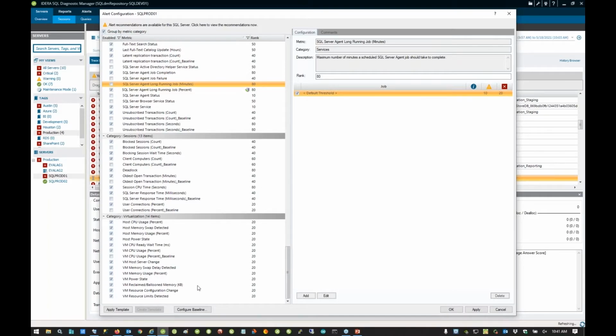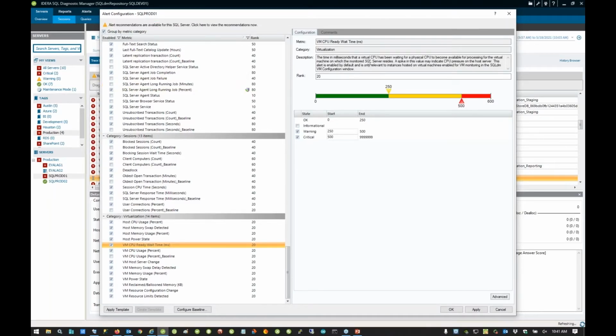But there are some good ones. For example, CPU ready wait time, right? So this is telling me how many milliseconds the virtual CPU is waiting for the physical CPU. That can really be a heavy indication of oversubscription, right? So you have 5 VMs on one host. One of them is stealing all the resources from the others. This would indicate that. So if you want to do VM monitoring, when I shut this window down, I'll show you how you set it up. But it can alert you in certain scenarios where VMware may be affecting the SQL Server's performance.